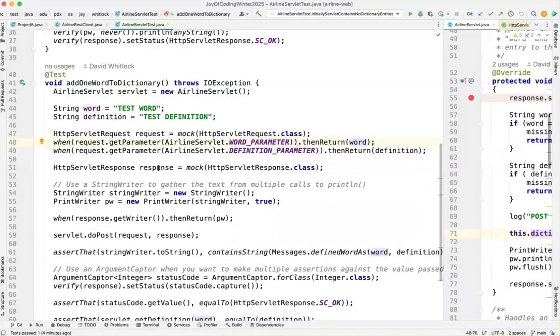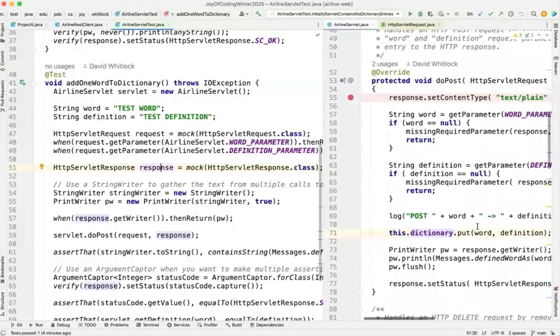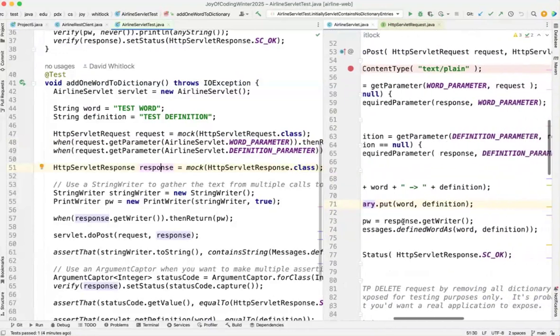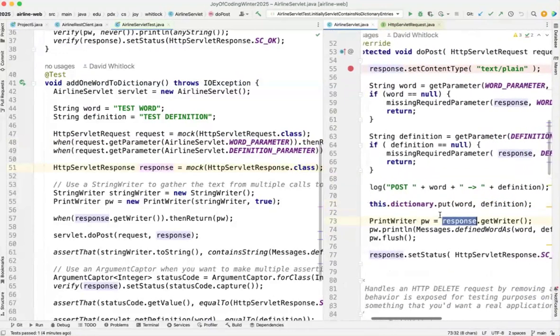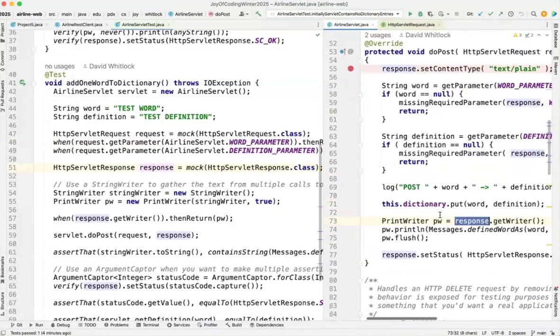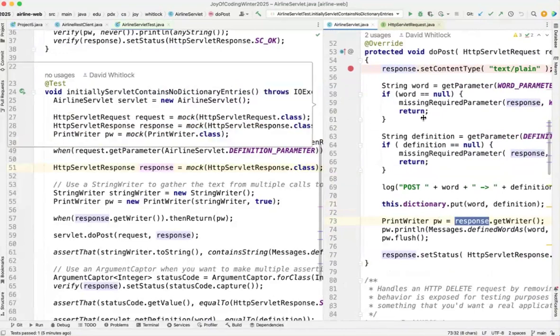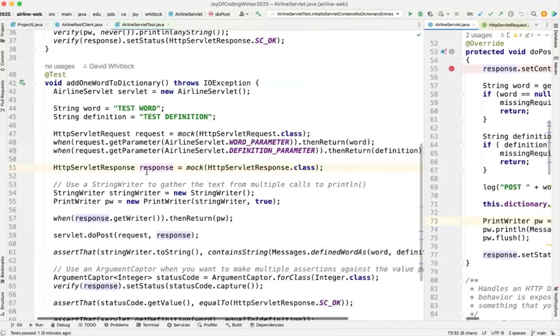We also want to mock out our response, and in this case, because there will be information that is written to the response's print writer, we want to be able to capture what is written so we can verify that it's what we expected to be written. And so the way we do that is as follows. Instead of configuring the writer to return a mock print writer, we're going to have it return a real print writer. And this real print writer is going to be created around a string writer.